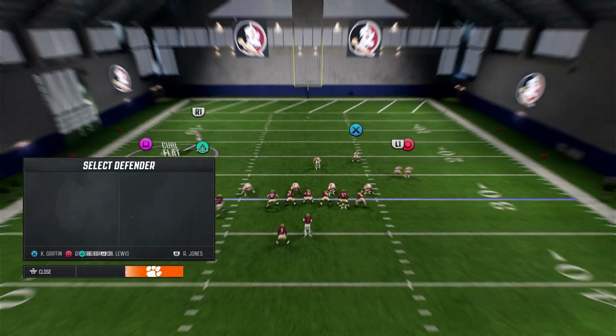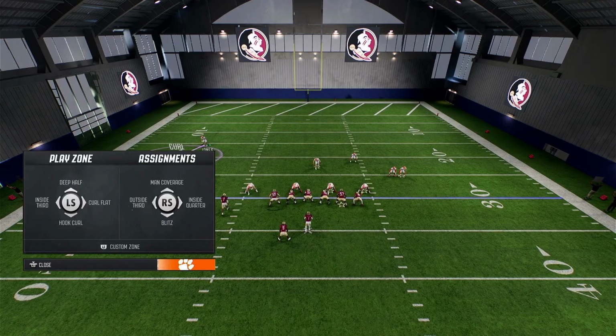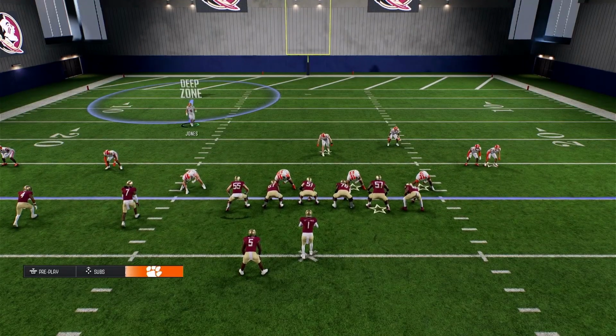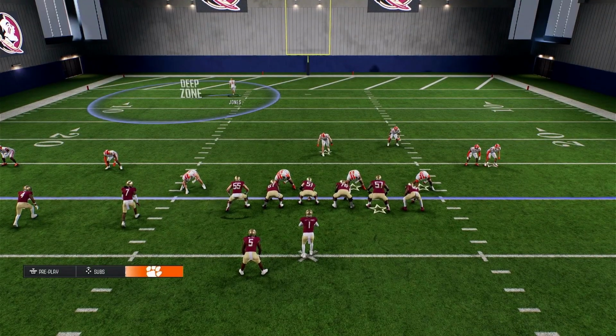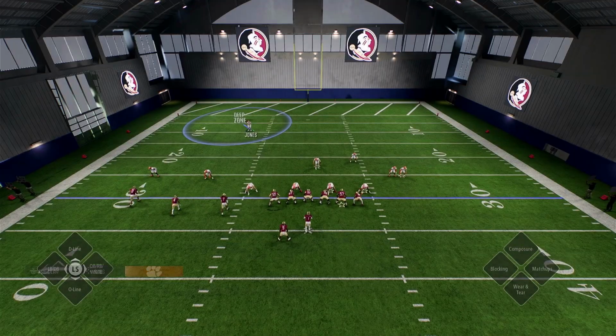Okay, then that's going to transition us over to our deep half zone. Deep half zone is going to split the field in half. And you're going to be responsible for this whole left deep zone. Okay, this is also in the cover twos a lot, which we'll talk about later on.